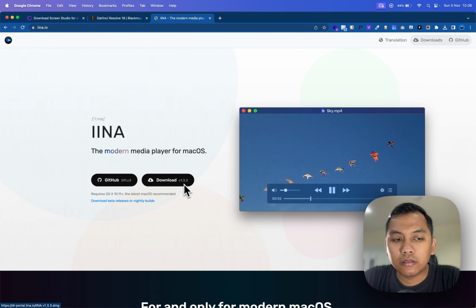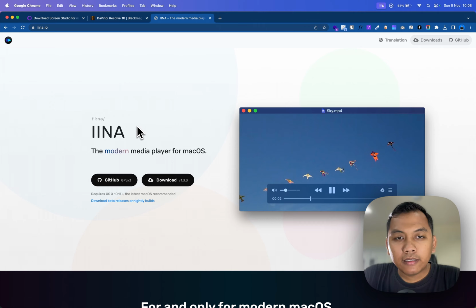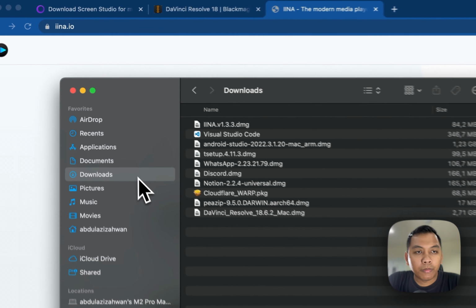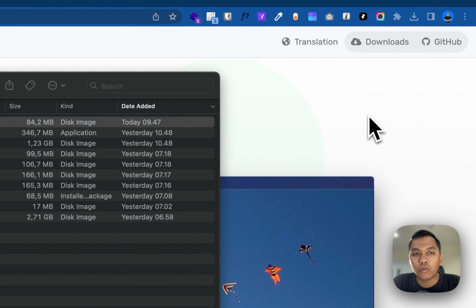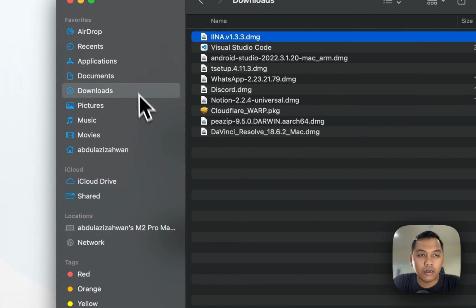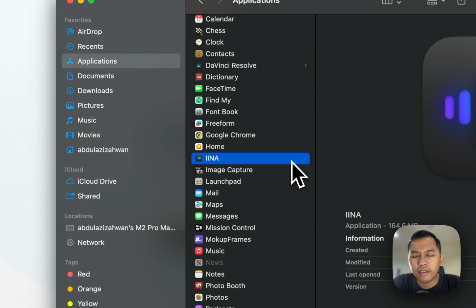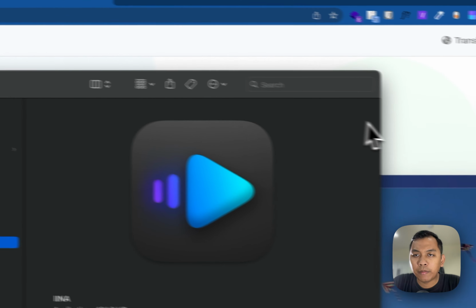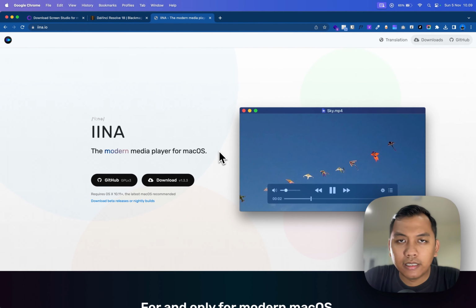Alright, so the steps are very easy. We can just press this download button and it will download the setup file. We can just open it here, IINA version 1.3.3. Now we can check here. We have the IINA media player for macOS installed on my device.